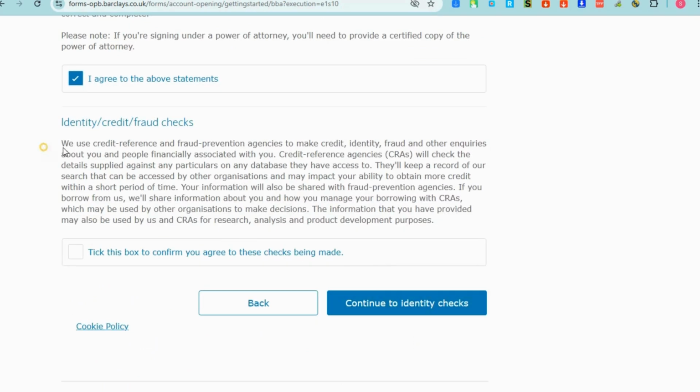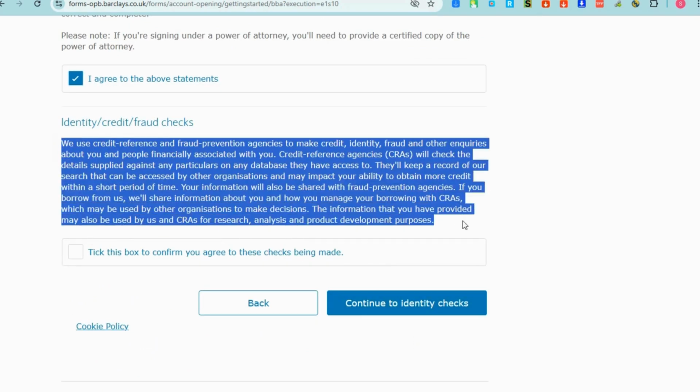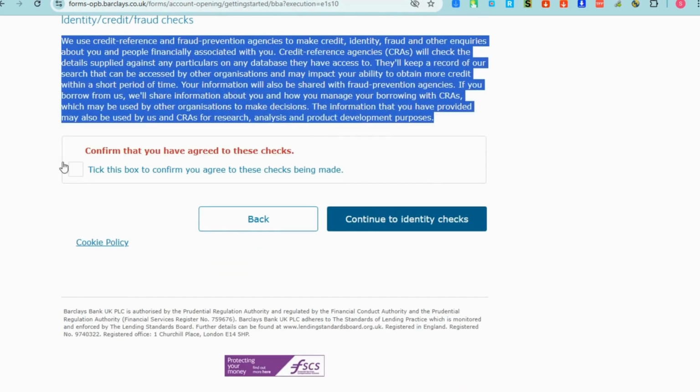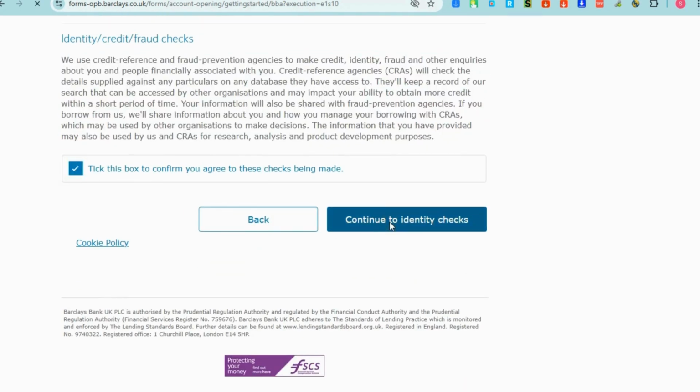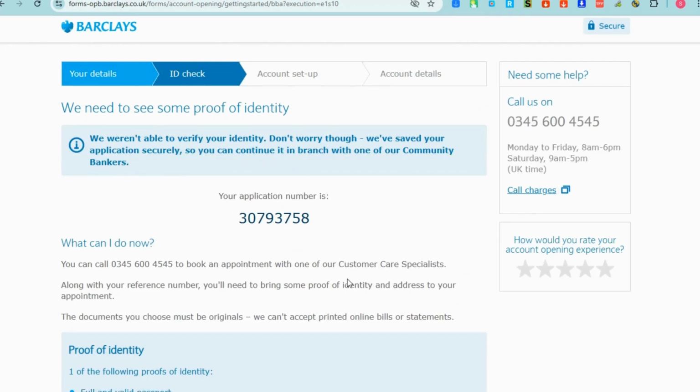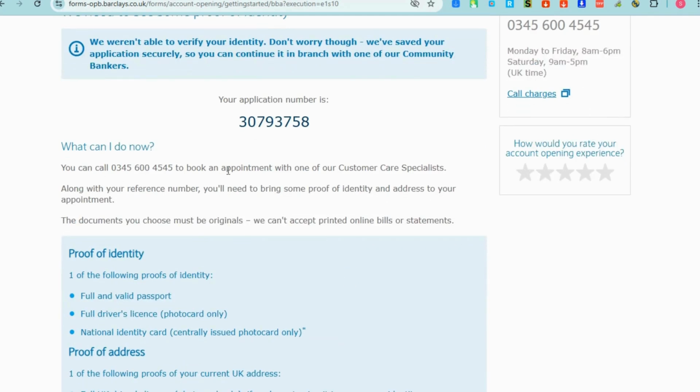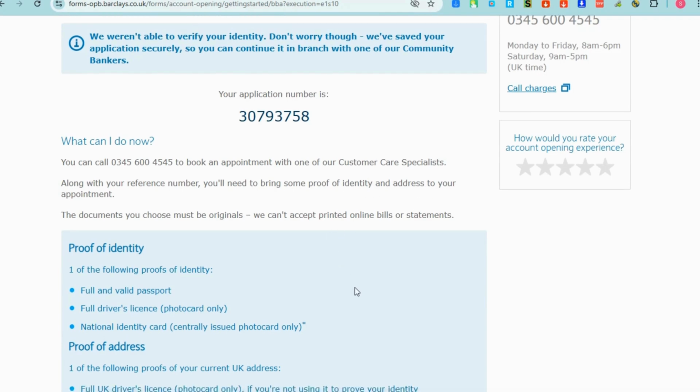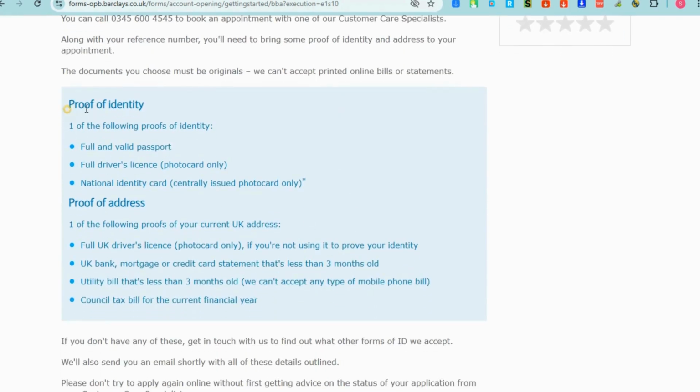Okay, so you can read the following here, agree to the above statements, and then click this continue to identity checks. So I tap this one and I read this message: we weren't able to verify your identity. Don't worry though, we've received your application. So you can continue. The reason why I got this message is because the information I provided here is not true, because this is just for tutorial purposes.